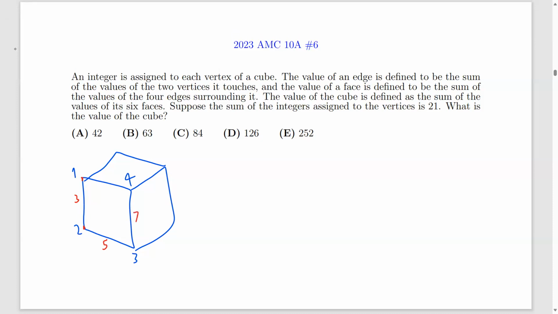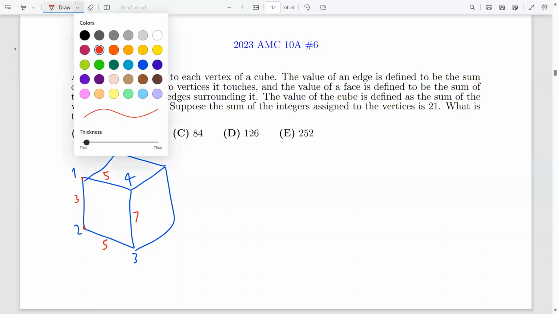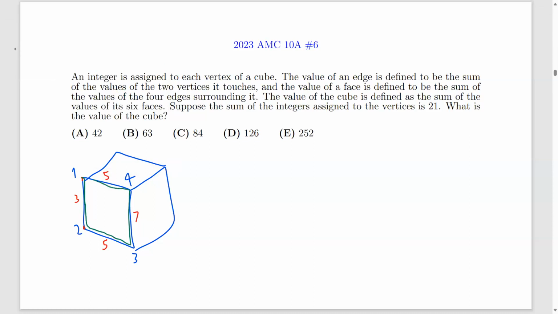Similarly, 3 plus 4 is 7. 1 plus 4 is 5. And then lastly, the value of this face that contains the vertices 1, 2, 3, and 4 will be the sum of the numbers on the four edges, which is 5 plus 3 plus 5 plus 7. So the value of this face is 20.